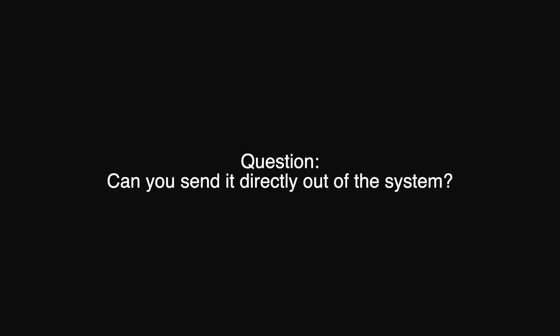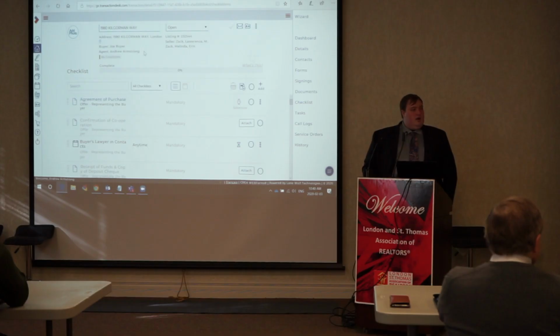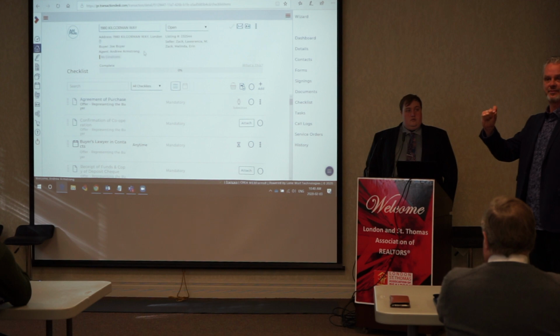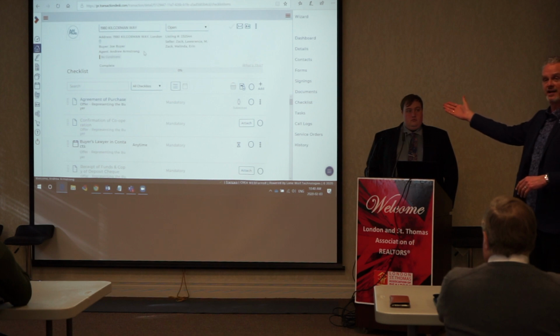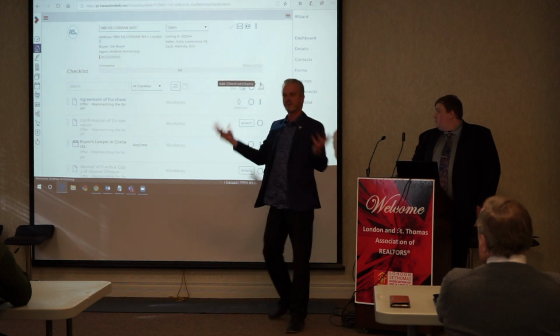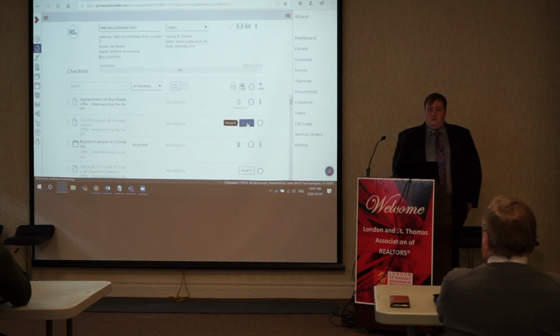So you can't send it directly out of the system then? You can. Just to clarify, if you get an email from another agent that your offer's completed, you now have to save that PDF. You have to put that into your computer. Once you put it into your computer, now you're in transaction desk and you can go to the add button right here. And then it's going to pull open your documents on your computer, and then you can add that transaction into transaction desk. Does that make sense? Yeah. So you're saving the PDF, and then that's how you're going to add it into transaction desk.